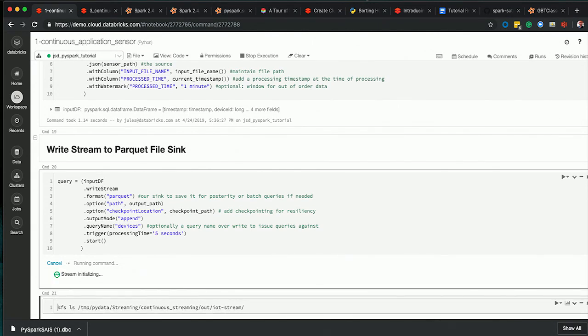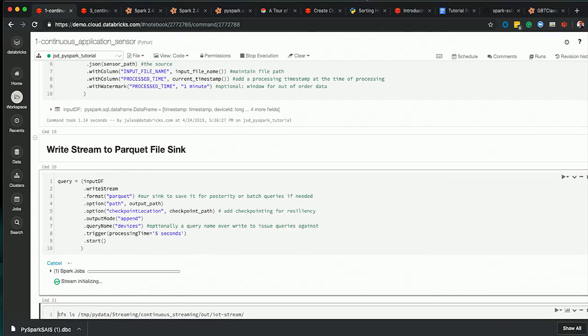So at this point, what I've done is I've taken my input file, and I said, go ahead and now write using format Parquet. My option path is where the output path is going to be, so I'm storing something in a Parquet file. My checkpoint is where my checkpoint is going to be. My output mode is just append everything. And my query name is going to be something called devices. When I have a query name, I can say query.stop, just like socket.close. The query name is a handler that has API calls that I could actually use. My trigger is every 5 seconds, execute that job and do it.